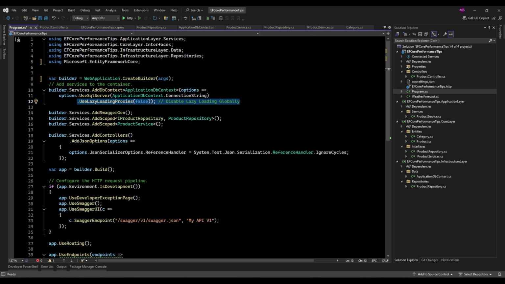Now, in this case, we are setting UseLazyLoadingProxies false, meaning we are disabling lazy loading proxies. Because in performance critical applications like the one we are building, eager loading or explicit loading is often a better choice. When lazy loading is off, you have more control over what data is retrieved from the database. You can explicitly tell EF Core to load related data using Include statements.